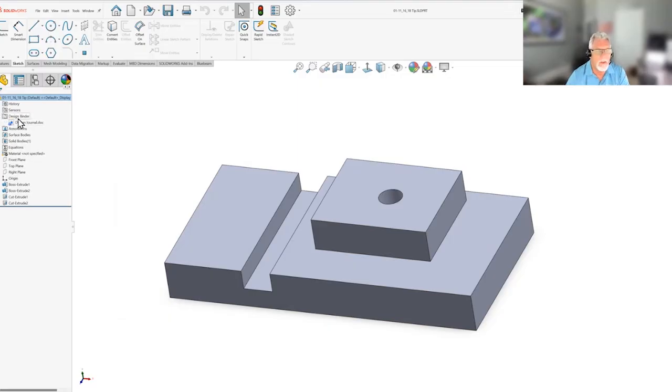Design Binder is really nice. You can drag and drop PDFs or various files onto this folder. It will be saved with the file, so that say this is a purchase part and you want to have the vendor's, the manufacturer's spec sheet, then you can drag that and put that in there.